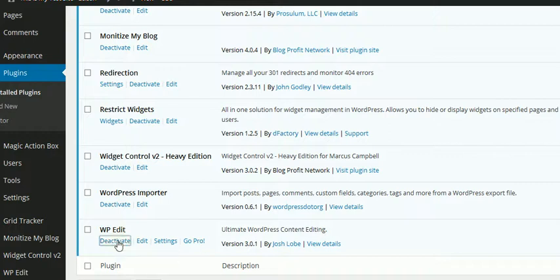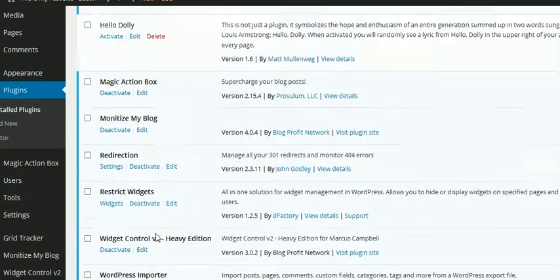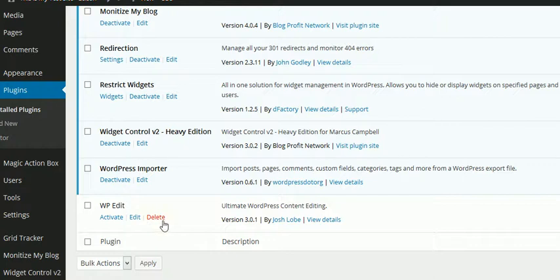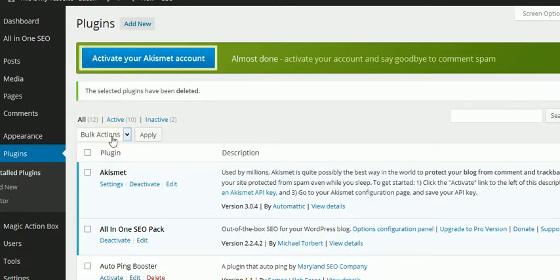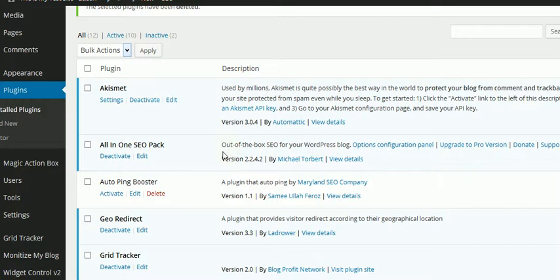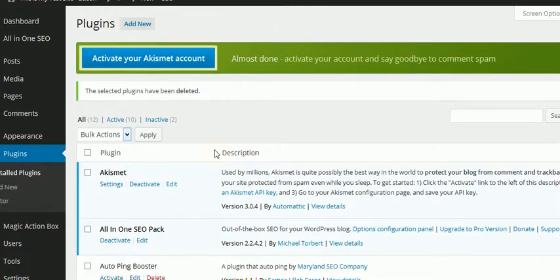We're going to deactivate it. Once it's deactivated, it's going to ask if I want to delete it. Yes, I do. And yes, please delete. And that's all there is to it. It's now gone. Okay, now what we're going to do, we're going to go into WordPress and find that plugin and reinstall it.